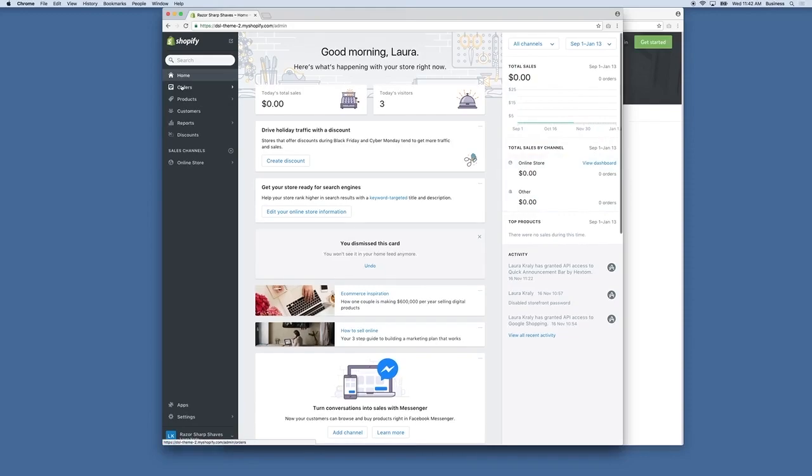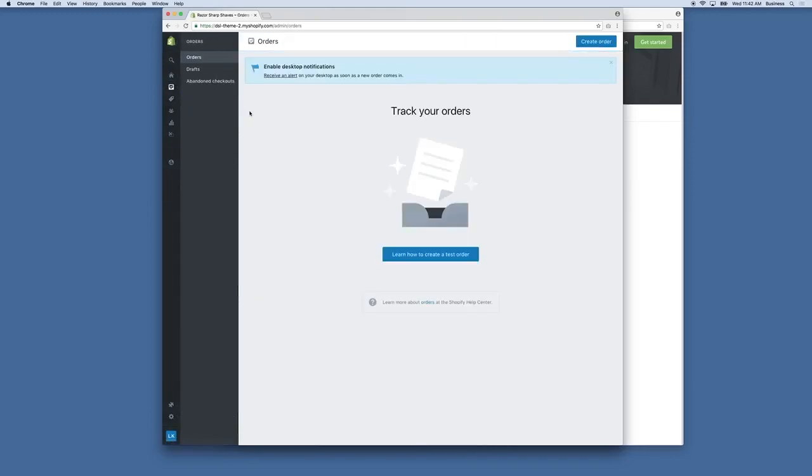What we didn't go into either is orders, and this is where your orders are going to be shown. If somebody purchased from you, this will change into a little spreadsheet, and it will show you your sales information. So you can jump in there and take a look at each sale.